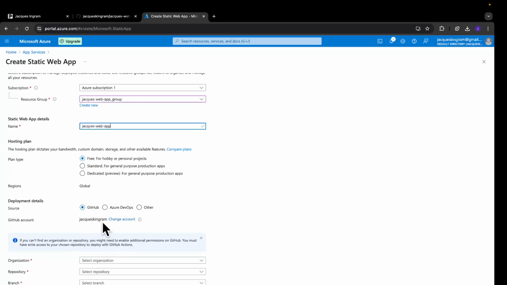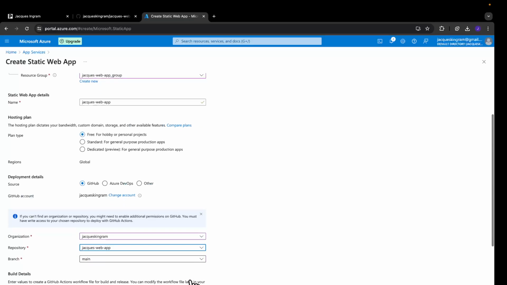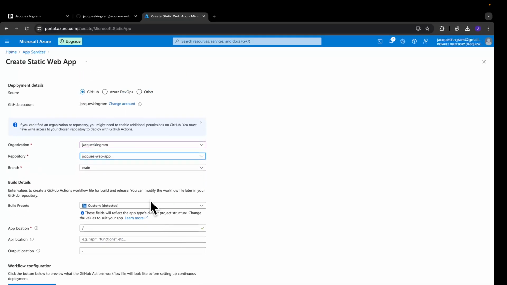Now, as you can see, I'm already logged in, but if you haven't logged in here, it's going to prompt you to enter your credentials. All right. So now we're going to select the organization, select the repository, and keep the branch main. Now, as you can see, the build presets were detected as custom, so we want to leave all of these fields the way that they are.